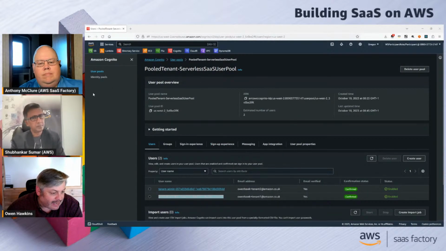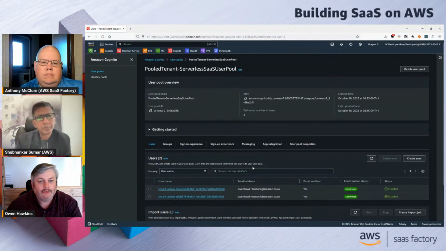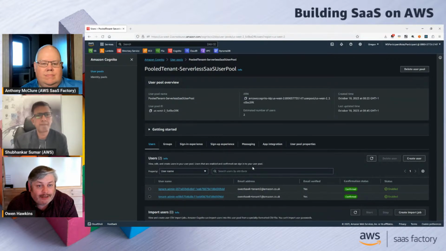And here we can see, in this case, I've got a shared user pool for my tenants. It's probably one of the key things that people always bring up when they first start looking at Cognito and multi-tenant environments: should I have one Cognito user pool and share it across my tenants, or should I have lots of Cognito user pools?